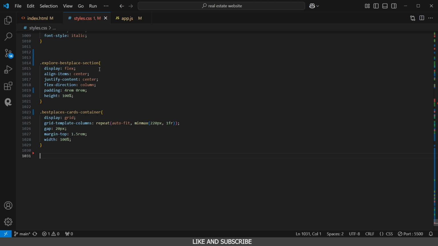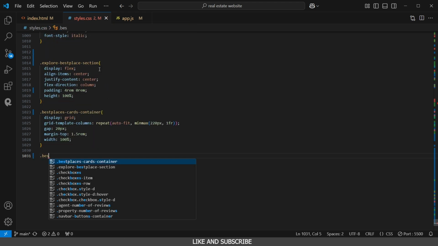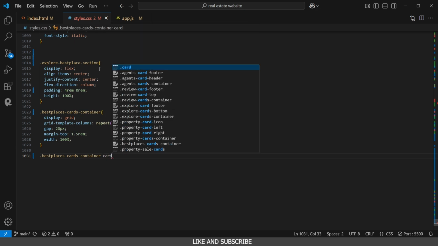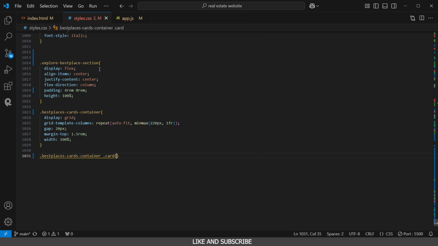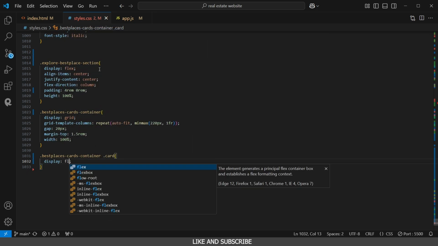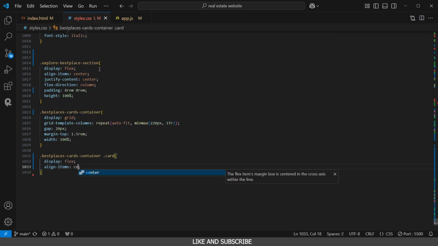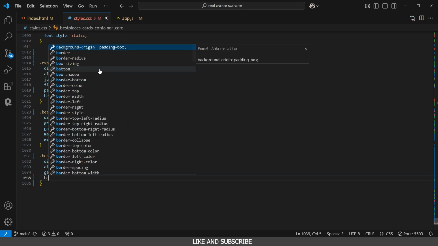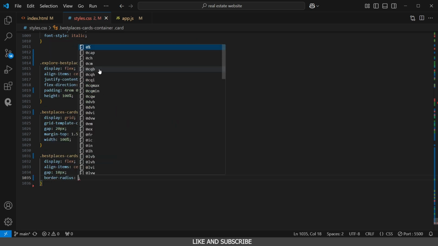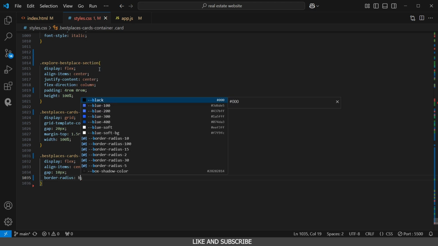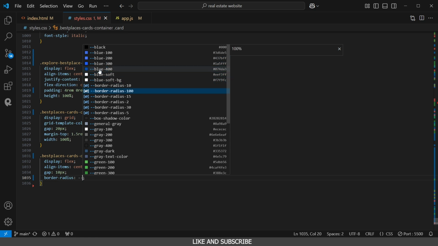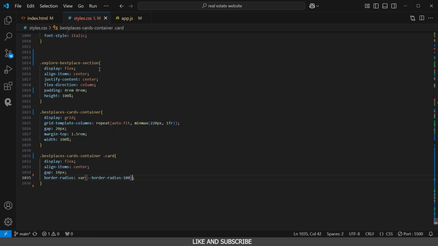And next, we're going to target the card directly. Here we're going to have best places card container, and then we're going to target the card. Let's type in dot card. Here we need display flex, and we also need align items center. And next we need gap, and our gap here is going to be 10px. We're also going to have border radius here to make it look curvy. Let's use border radius 100, and next, we need to use 100px.